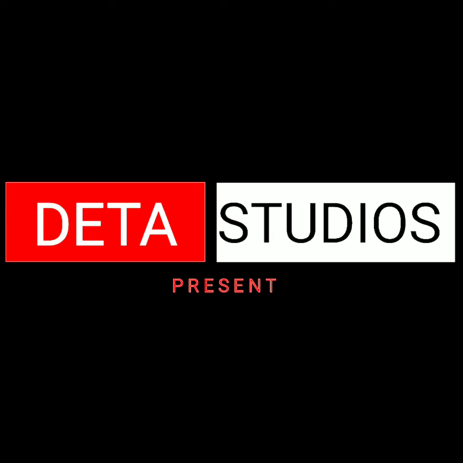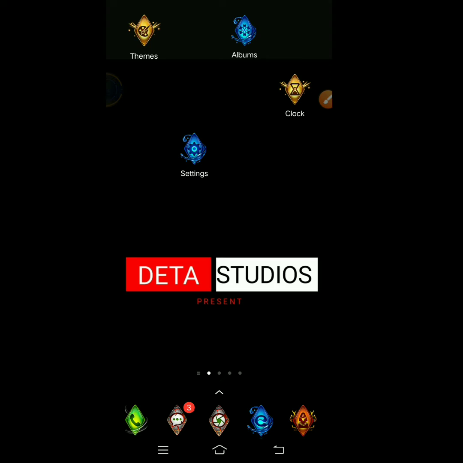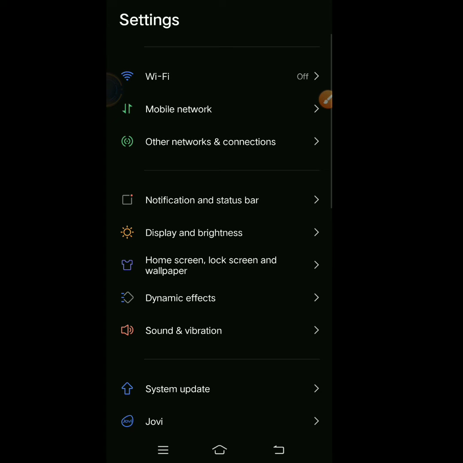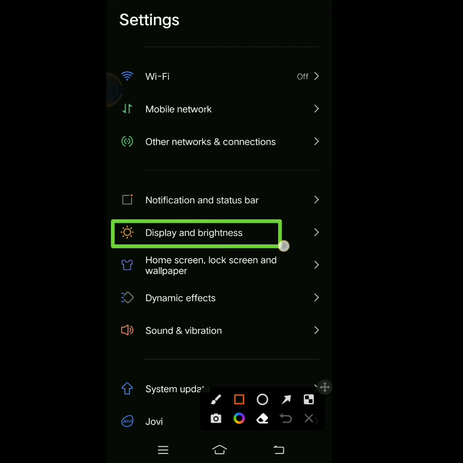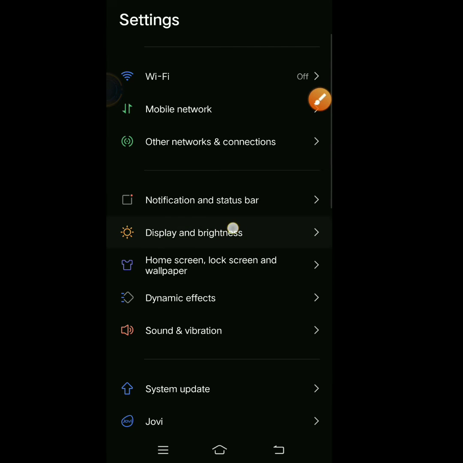Today we're going to show you how you can control brightness on your device. So go to your home screen and you need to find the settings on your device. So here is my settings option. So I'm clicking on it and you need to find the display and brightness option. Here is my display and brightness option. So if you find it, then tap it.